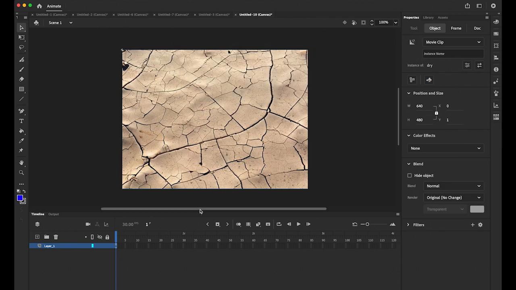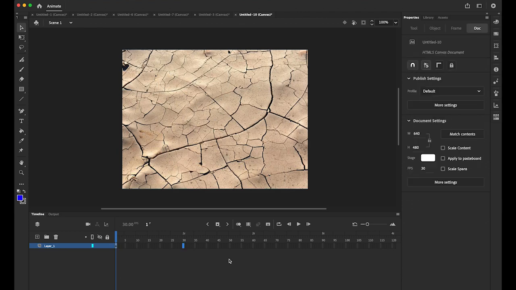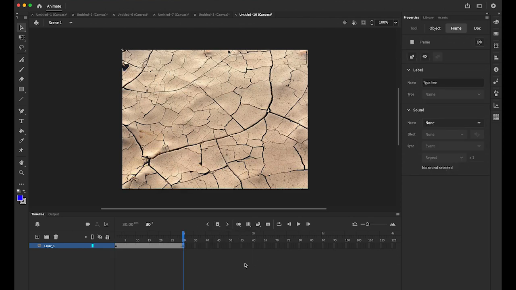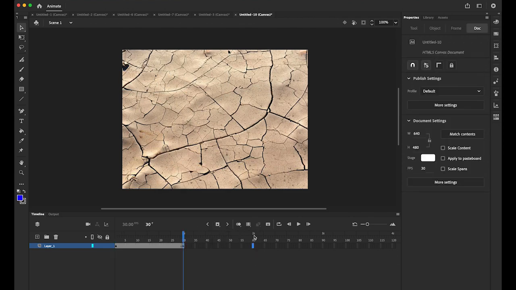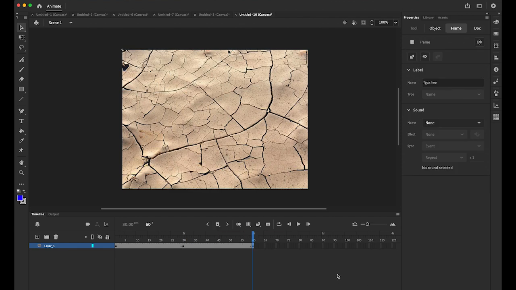Okay, now highlight the frame number 30, which is the 1 second mark, and insert the keyframe. You can insert the keyframe from here or under insert menu, timeline, keyframe. Either way is fine. I'm going to insert another keyframe on the 2 second mark. Okay, then now select the middle one.